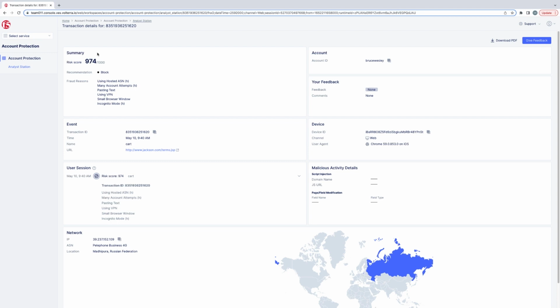Looking at the transaction, we see the summary displaying the risk score, recommendation, and fraud reasons. The event information has timestamp and URI info, and the user session information is showing this single transaction, but can display correlated events that share the same session ID and device ID. We also notice that the network information shows this transaction from Russia, which is not common for our application.